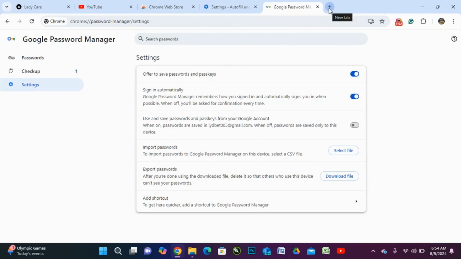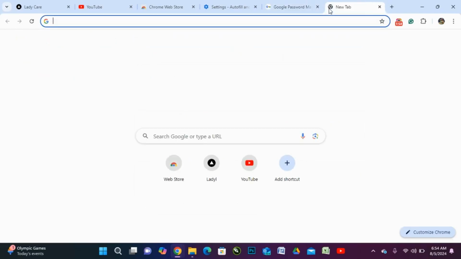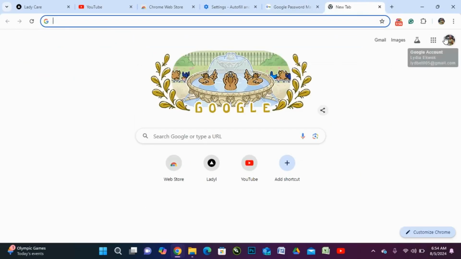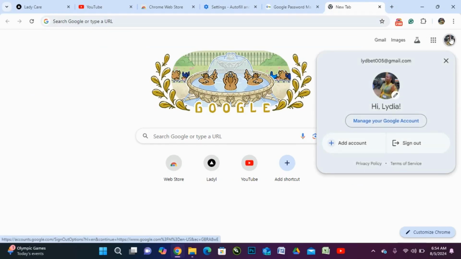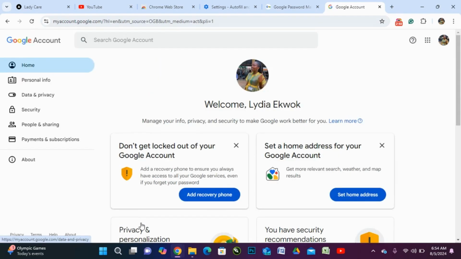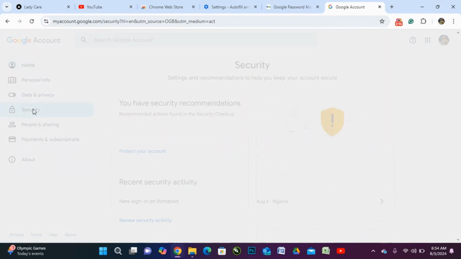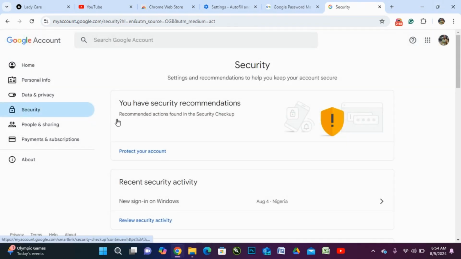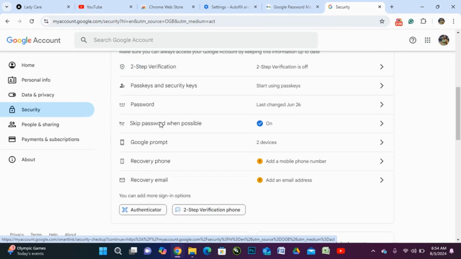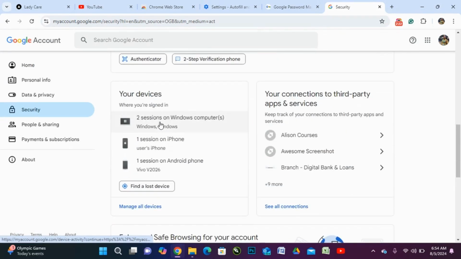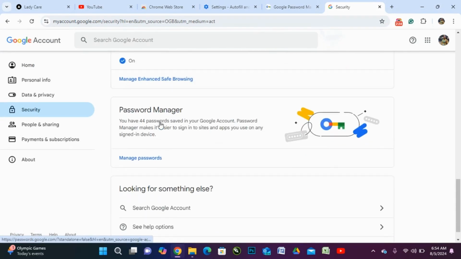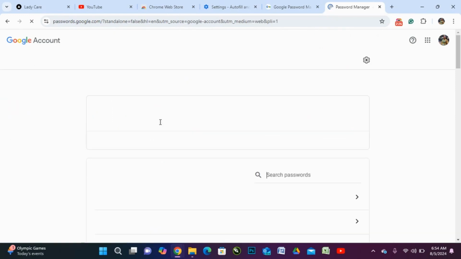Another way to do this is to click on your profile icon in your Chrome browser. Click on Manage your Google Account. Once the page is opened, you click on Security. You scroll down and select Password Manager. You click on it.